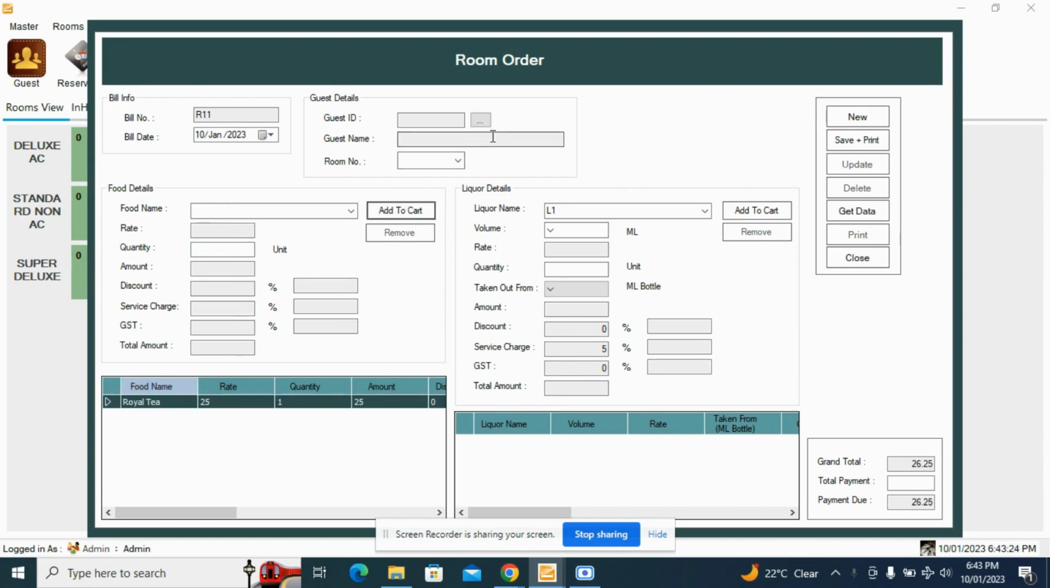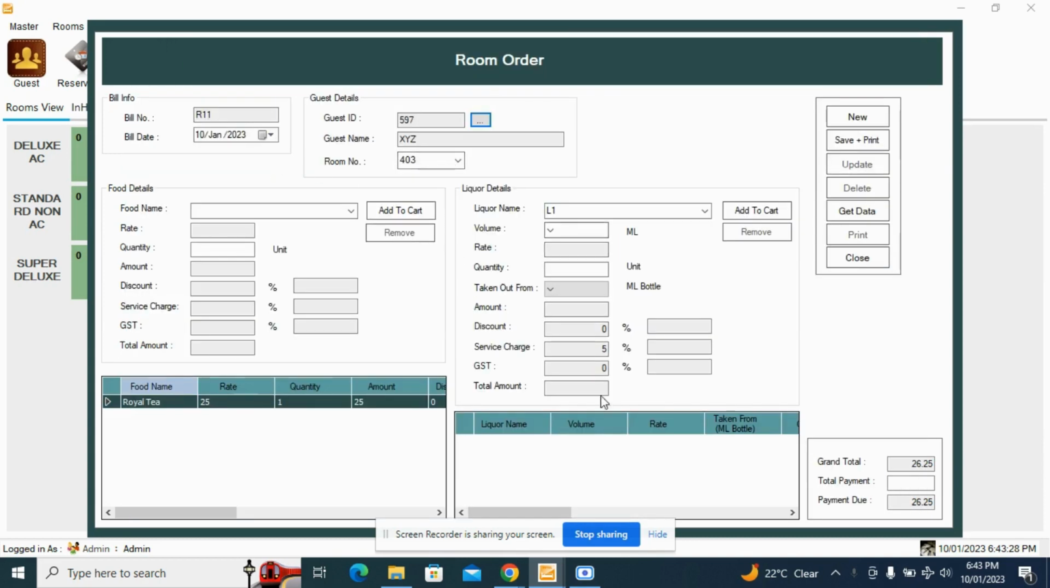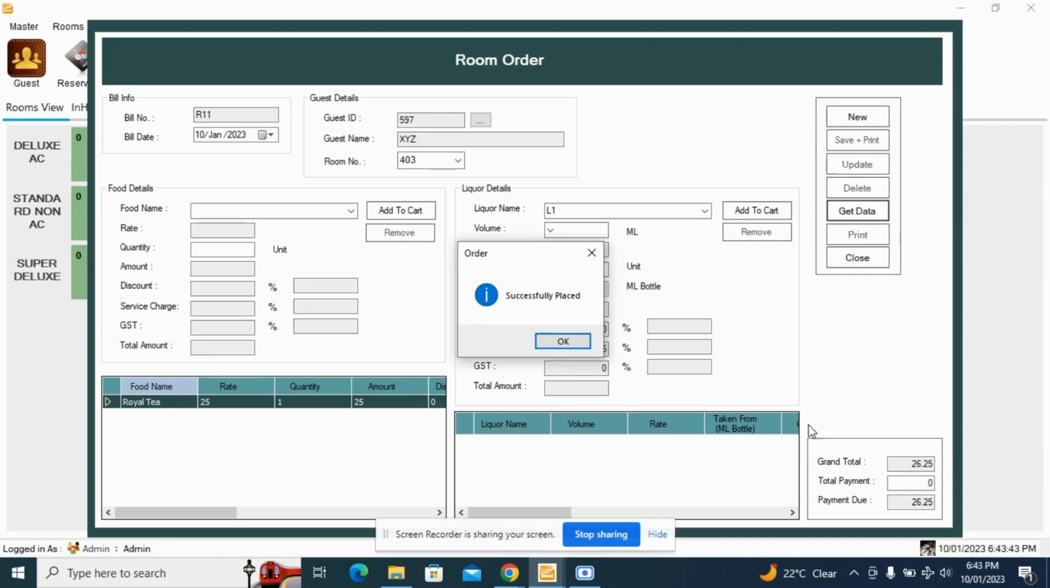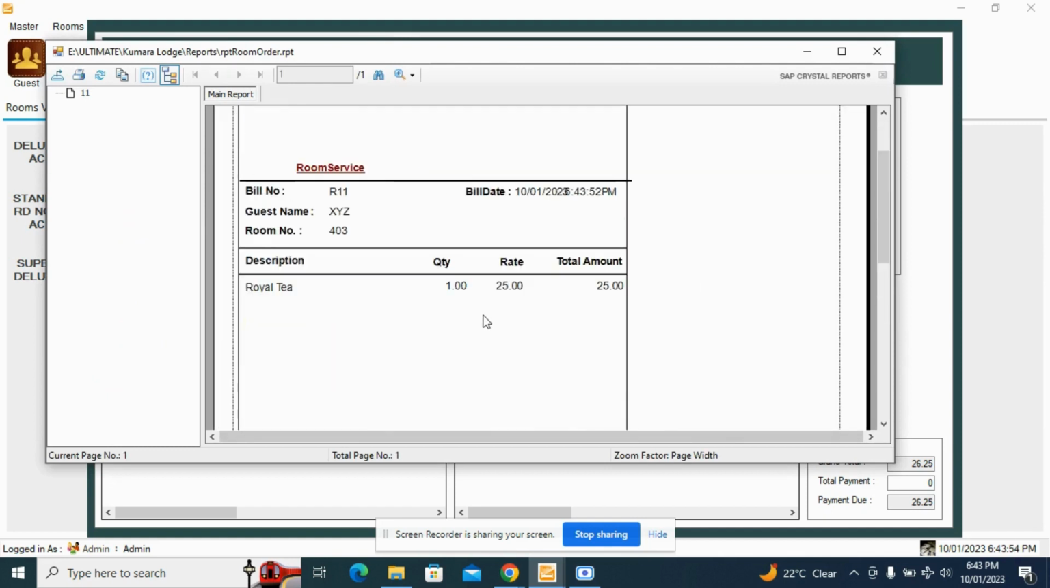Here for guest details, you can click on the three dots. Here the guest will come, you can select the respective guest. And next, for example, if he's paying, you can enter how much amount he's paying. If he's not paying any amount, you can click on zero in the total payment and click on save. The respective balance amount will appear in his room details. Okay, click on OK, and this will be the bill.